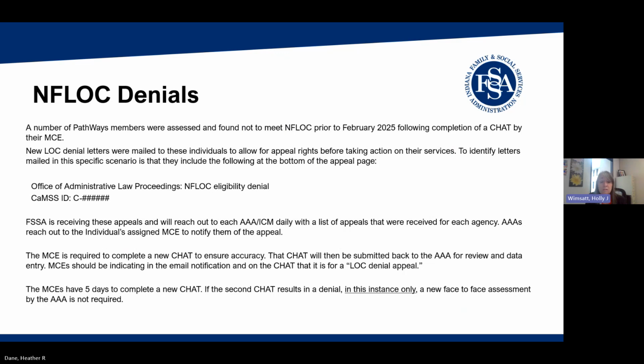We are receiving appeals from these individuals, or some of these individuals, and are reaching out to the area agencies on aging and independent case managers daily with a list of appeals that are received for each agency. The area agency on aging must reach out to the individual's assigned managed care entity to notify them of the appeal. And then the MCE, or managed care entity, is required to complete a new chat to ensure accuracy. That chat will then be submitted back to the area agency on aging for review and data entry.